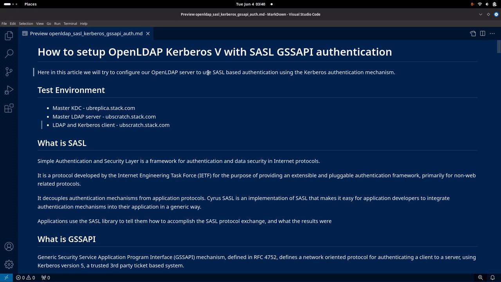So today in this video, we'll be using the SASL based GSSAPI authentication mechanism in order to authenticate with the OpenLDAP server. This video is basically a continuation of the last video wherein we have seen how we can set up the Kerberos V authentication system. So let us see how we can use that system in order to authenticate with the LDAP server.